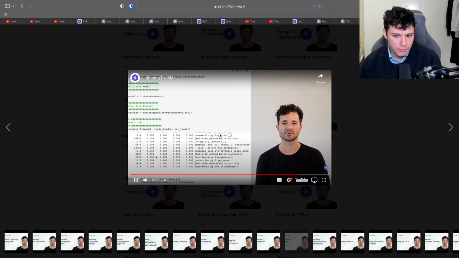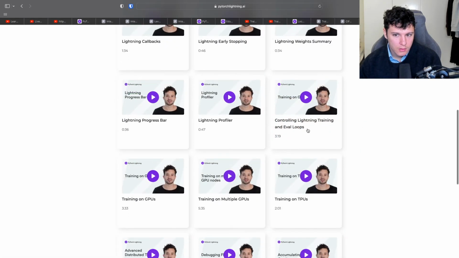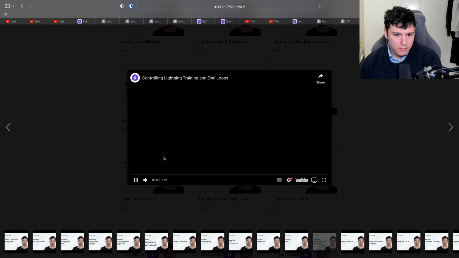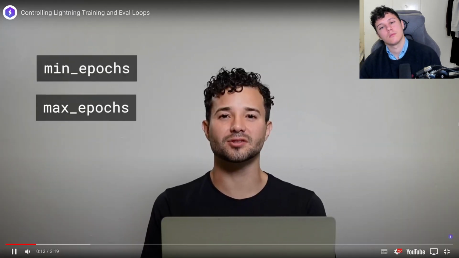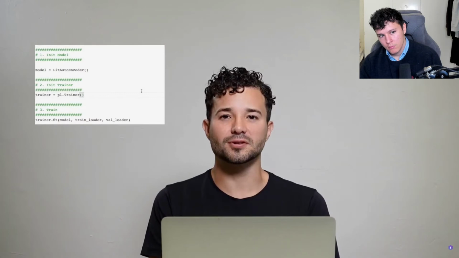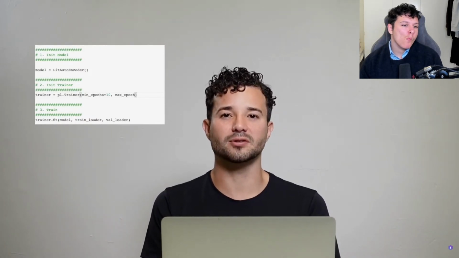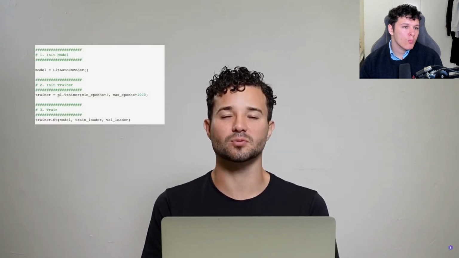Train has a min or max epochs flag. In certain cases, even though your training looks converged, the outputs generated by your model will continue to improve as you train. In that case, you may want to train for a minimum number of epochs or a max number of epochs and not use early stopping. For example, you could set your min epochs to 10 or your max epochs to 1,000. The defaults on Lightning are min epochs equals 1 and max epochs equals 1,000.